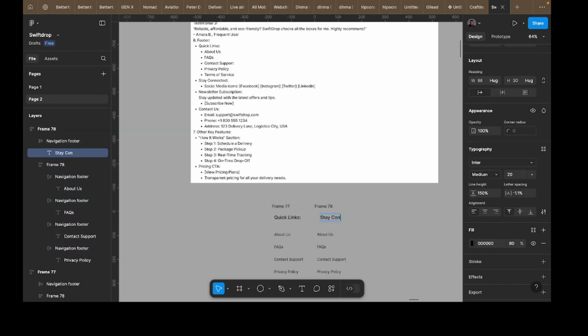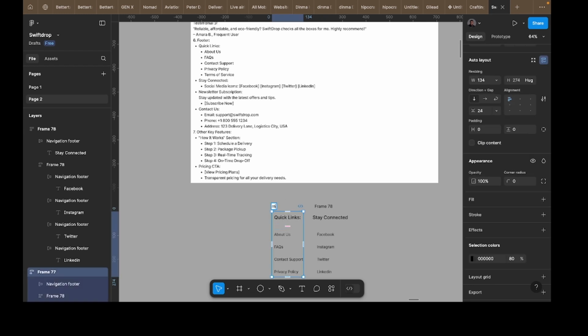Stay connected. Then I'm going to put the social media links here. Facebook, Instagram, Twitter, LinkedIn. So we have these two. So we can just name this as main nav wrapper. These are the templates in real life coding experiences. So we can also say stay connected wrapper.